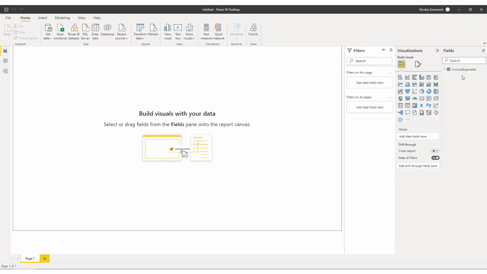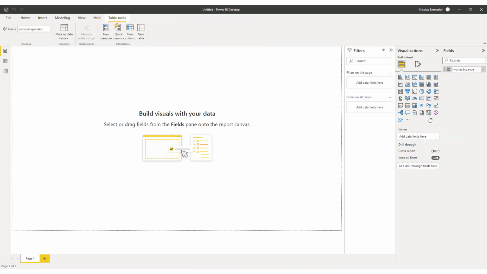Finally, to make the names a bit nicer, I'll right-click on the Invoices Expanded, choose Rename, and I'll rename it to Invoices.